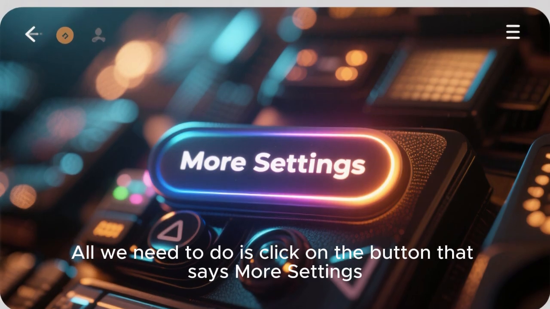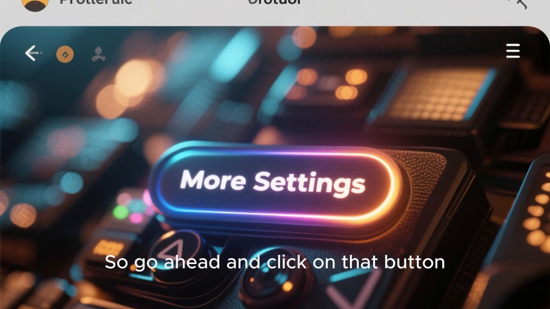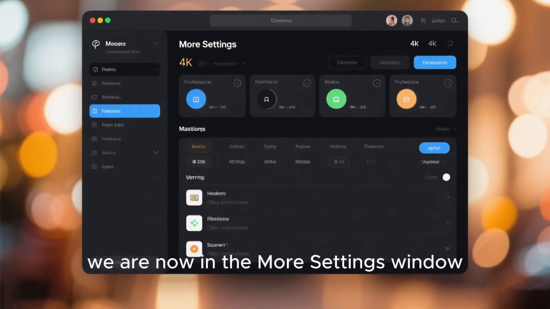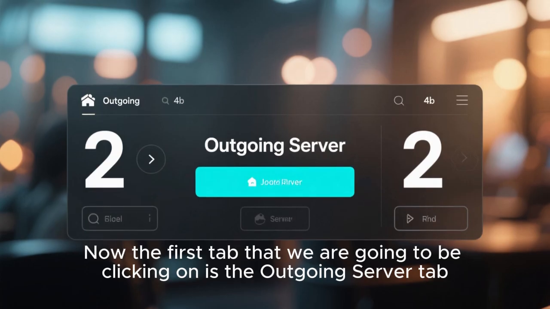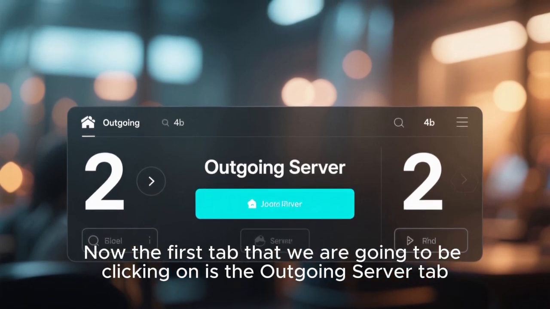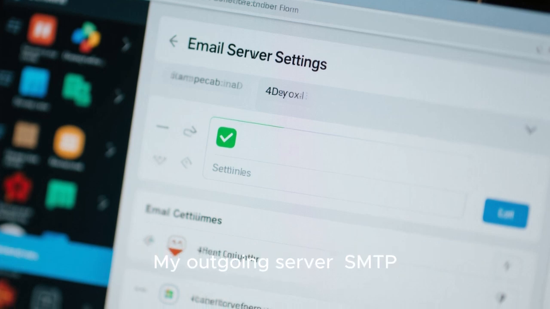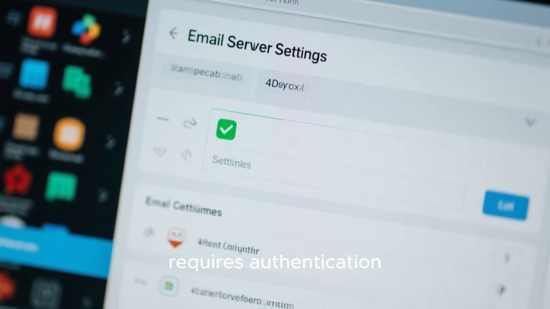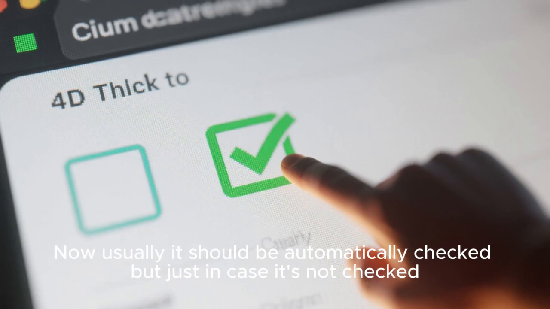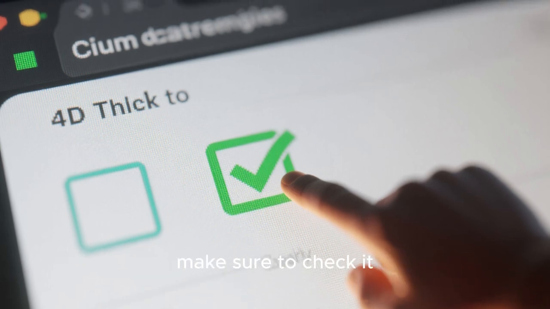All we need to do is click on the button that says More Settings, so go ahead and click on that button. Okay guys, we are now in the More Settings window. Now the first tab that we are going to be clicking on is the Outgoing Server tab. Now what we need to do is check the box that says My outgoing server SMTP requires authentication. Now usually, it should be automatically checked, but just in case it's not checked, make sure to check it.